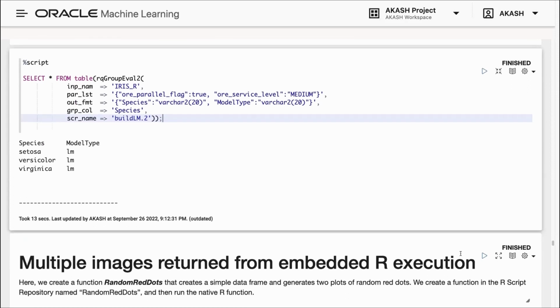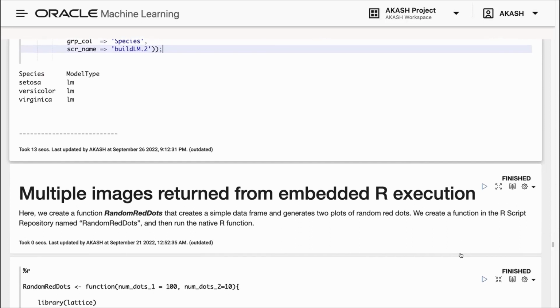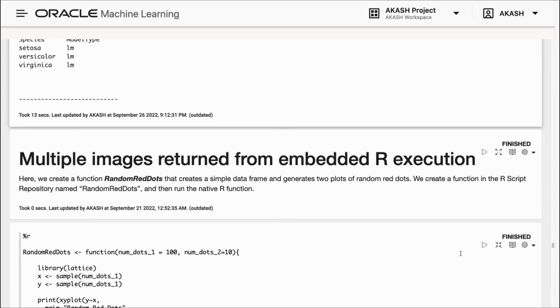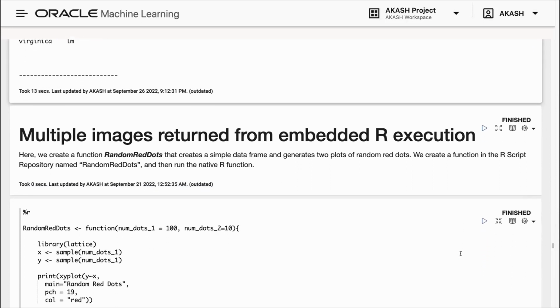So now that we've gone through and covered some of the SQL API, that kind of gives us a representation to look between how the R interface and the SQL interface have some similarities, but also some differences. And to wrap up this notebook, we can represent some of the functionality to return images directly from embedded R execution.